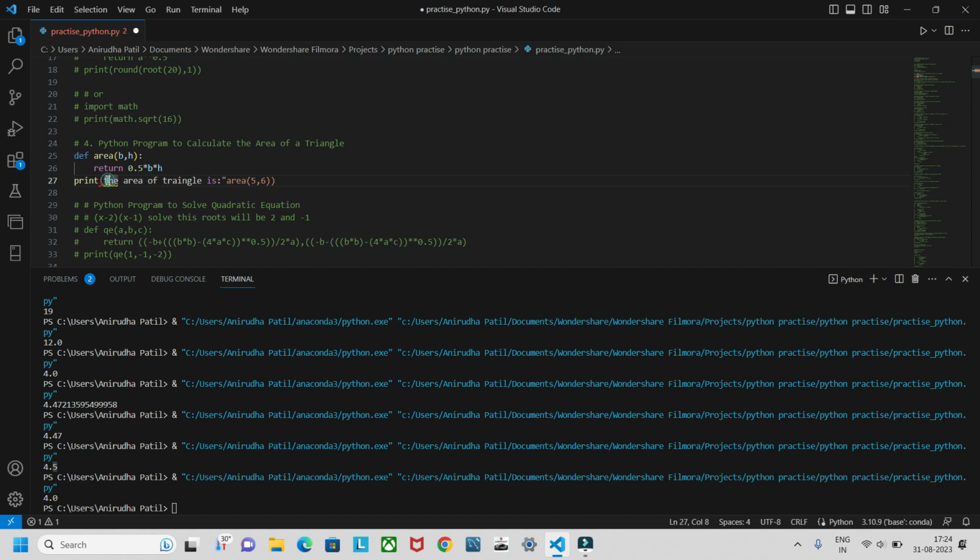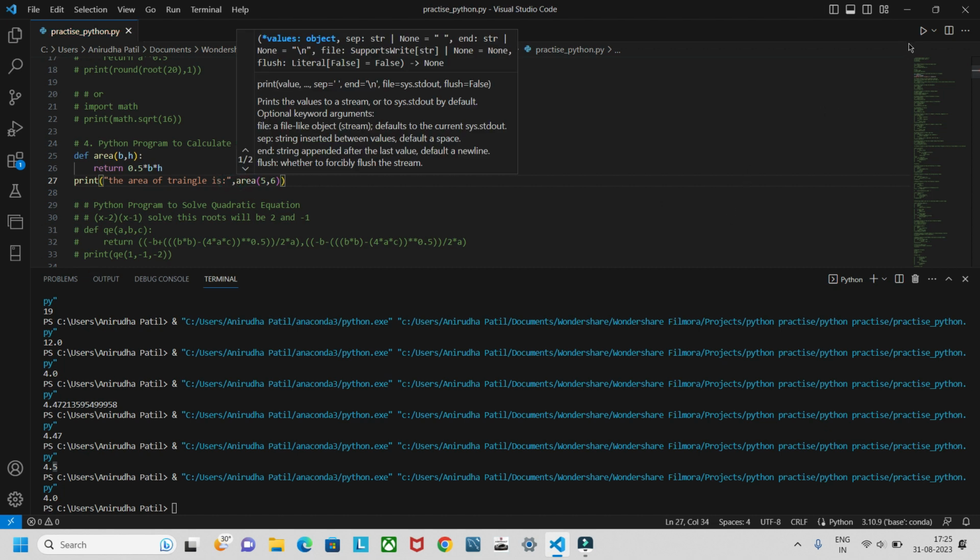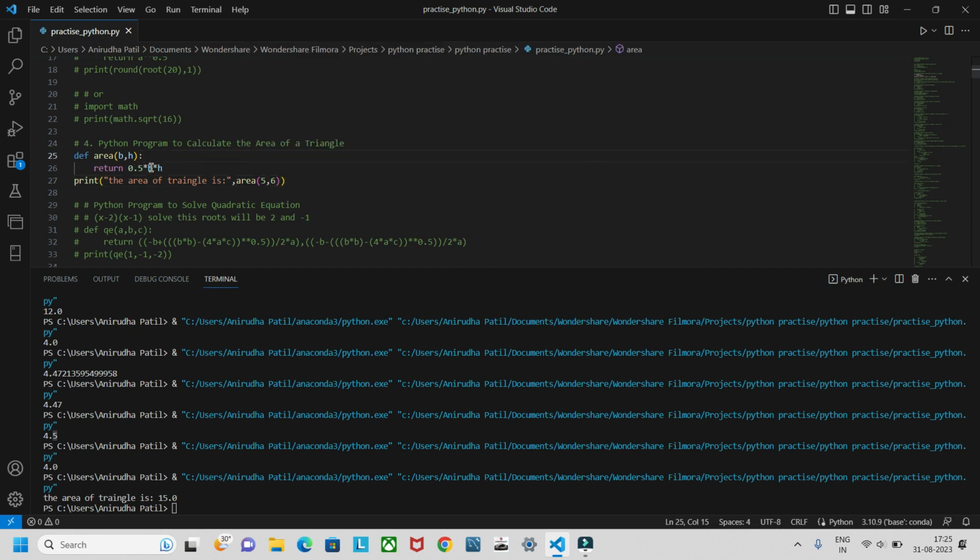Okay, and let's enclose this also. I need to place a comma. Okay, so now it will return us the area: 15. Okay, that is 5 times 6 is 30. 30 divided by 2 is 15. That is how it returns the area.